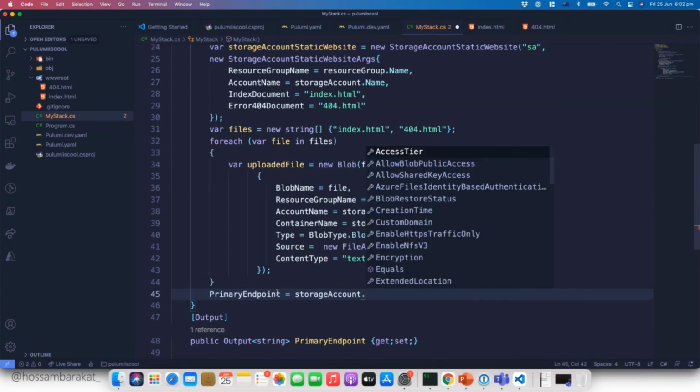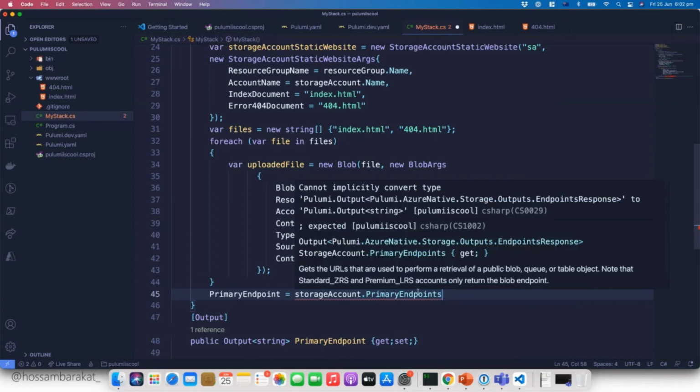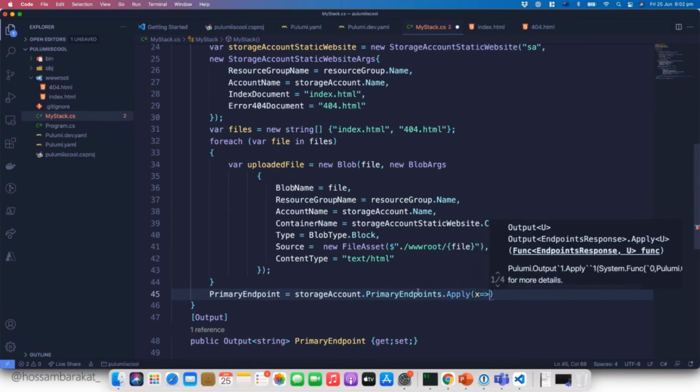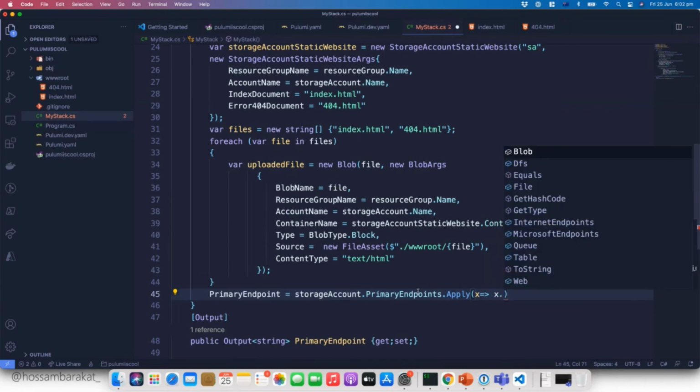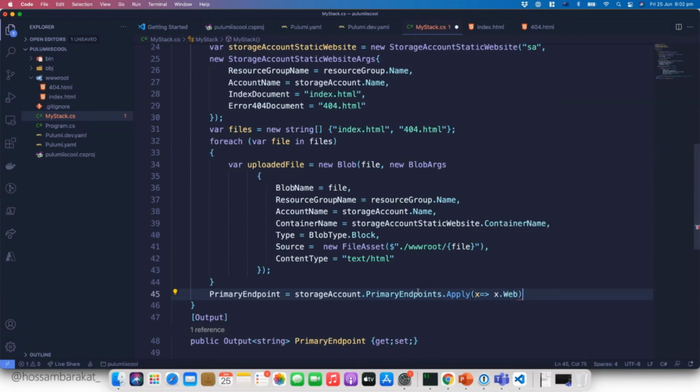Normally accessing a storage account has something called the primary endpoints, which enables me to get all of the endpoints of that storage account. However, that primary endpoints is an output property as well. So to access the value of that output property, I need to use a special method called apply. And that apply enables us to access the raw value of those primary endpoints. So after the promise has been resolved, I can access the value of that particular property.